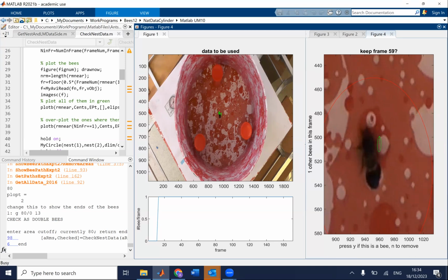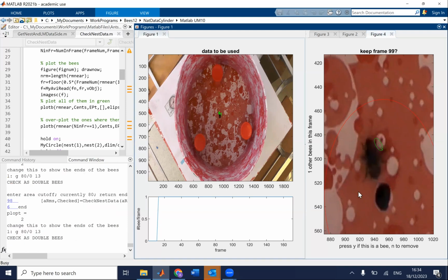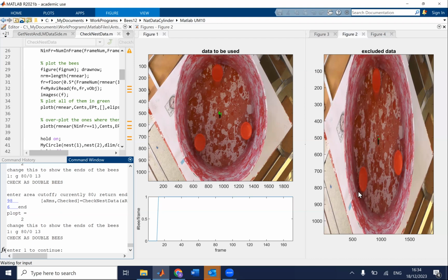No, I don't want to keep frame 59 either. I don't want to keep frame 77, or 79, or 81, or 83, or 85, or 87. I'm going to get rid of this one. Get rid of this one. Okay, so I've got rid of those B's, right? And that's all good.